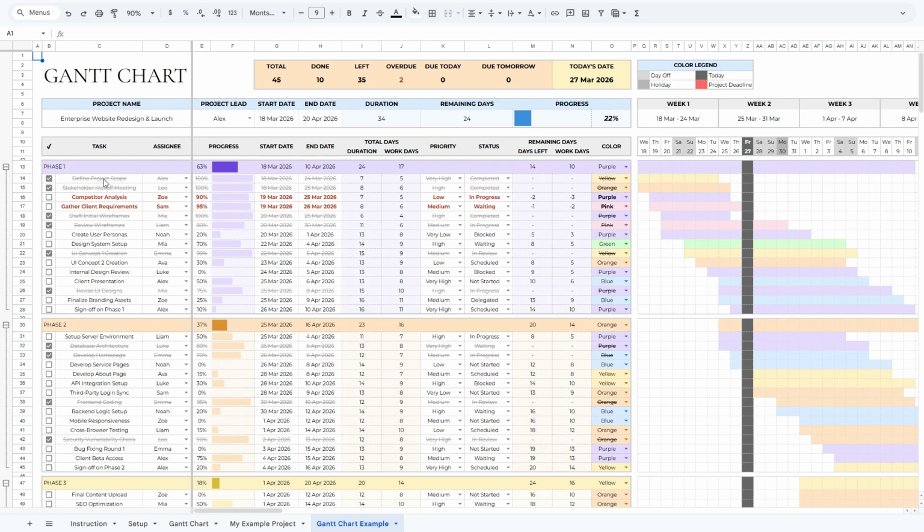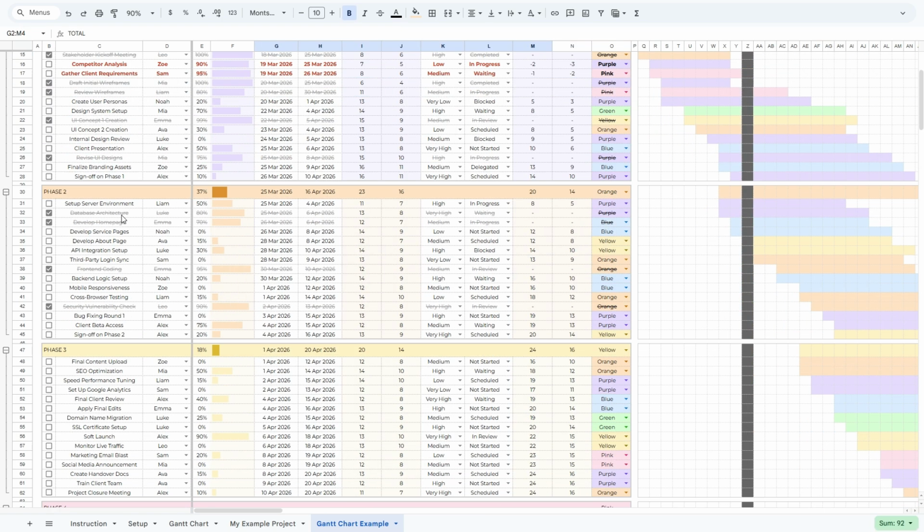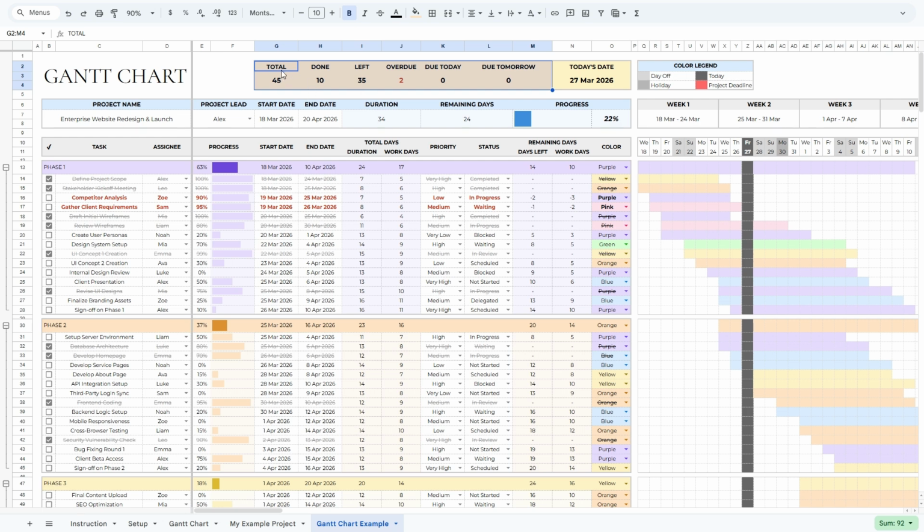The phase table has built-in formatting that automatically highlights when a task is officially overdue. And if you check the project summary up top, you'll see a quick alert showing we currently have 2 overdue tasks across the entire project. And that pretty much covers everything you need to know to get started.